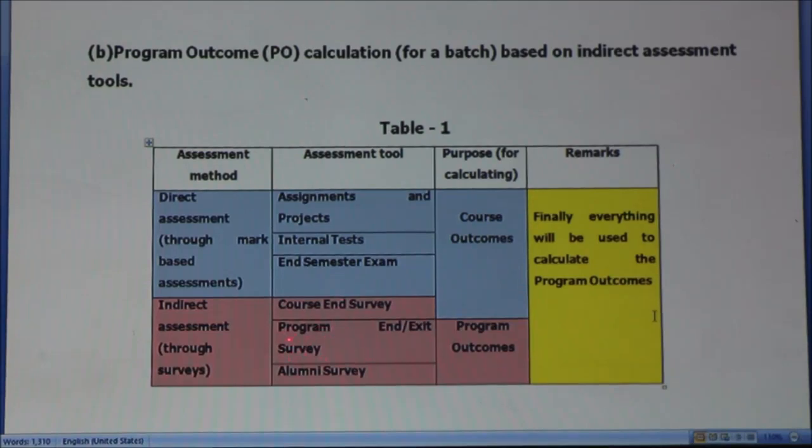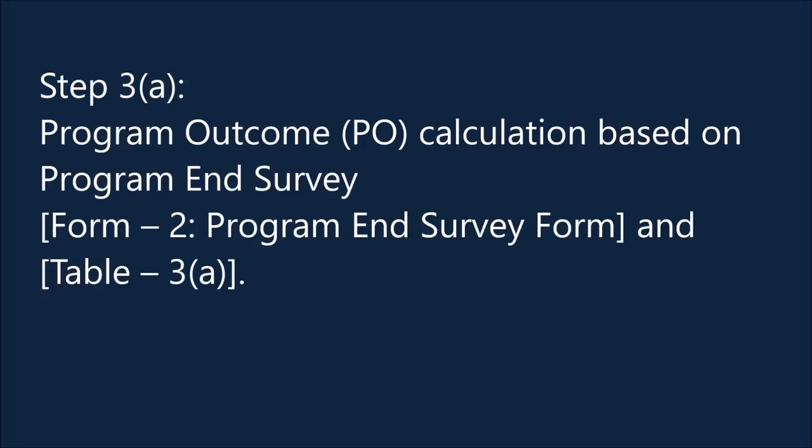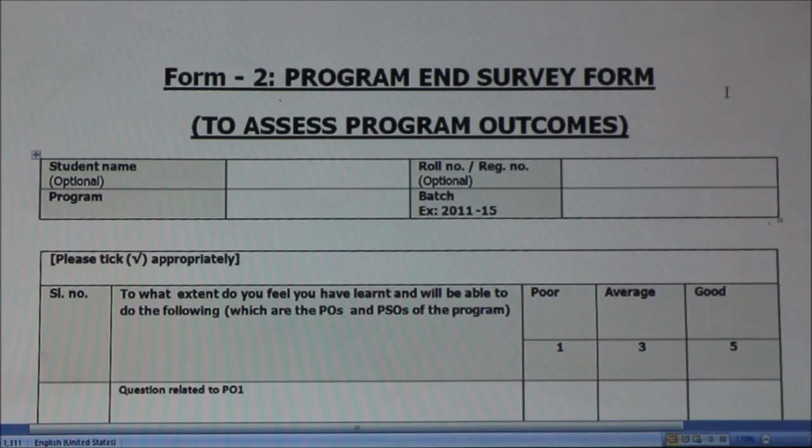Step 3A, where we will calculate program outcomes. We will use the program exit survey and calculate program outcomes, and we will use the alumni survey in step 3B and calculate program outcomes. In this step 3A, let us see how program outcomes can be calculated using a program end survey.